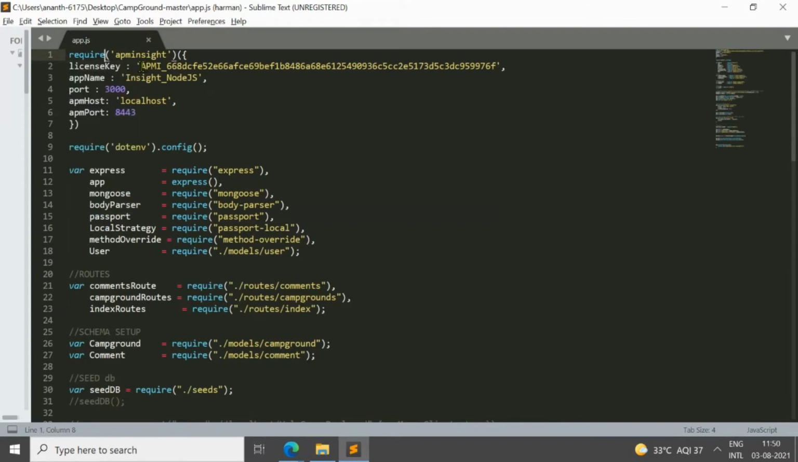Here, initially I have mentioned to copy the license key. The same license key, you just have to paste it, and this license key varies based on every installation. Every installation contains a unique license key, so please make sure that you copy the license key from the installation where you would like to view the data. And the app name, you can name it as per your requirements. Based on this app name, the application will be created in the Applications Manager using the name which you have specified, and the port number of your application.